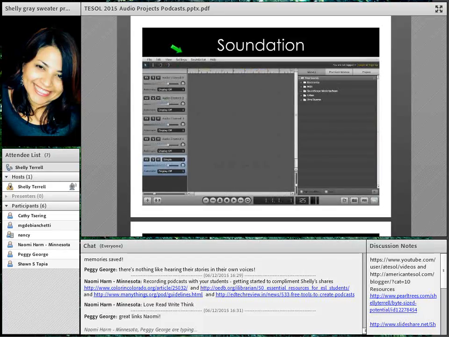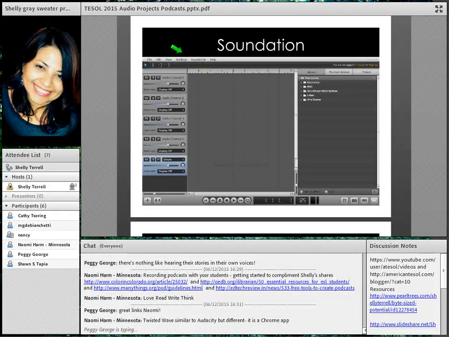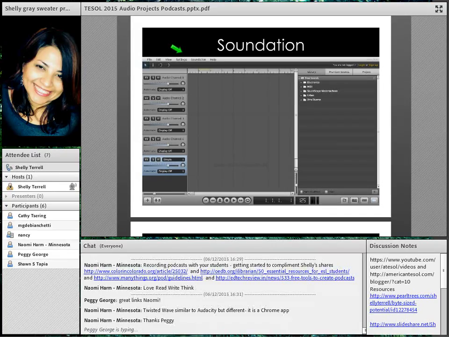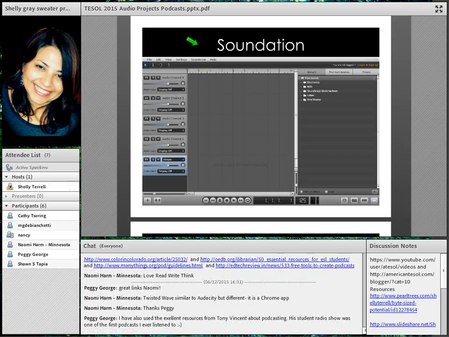Soundation is another one. It's another way to edit and evaluate audio. And if you eventually get to the point where you can do this with another class, either around your school or maybe around the world, you can do this as a group project with Soundation. Soundation allows you to go on a Google Hangout, and you can hang out with students from another country and create a podcast. How cool is that? Or you can create the background music for a movie score.